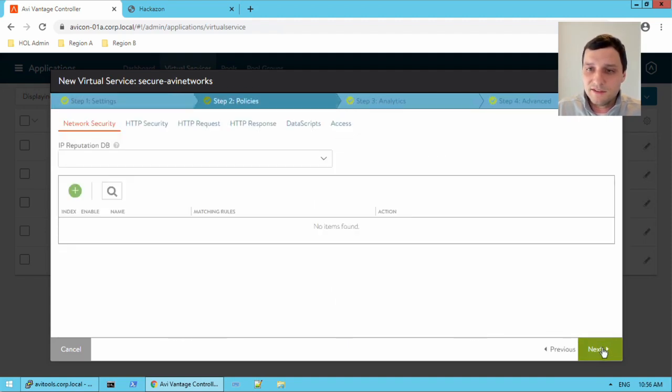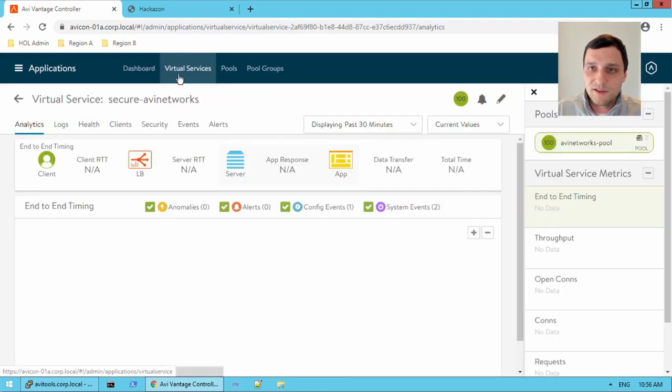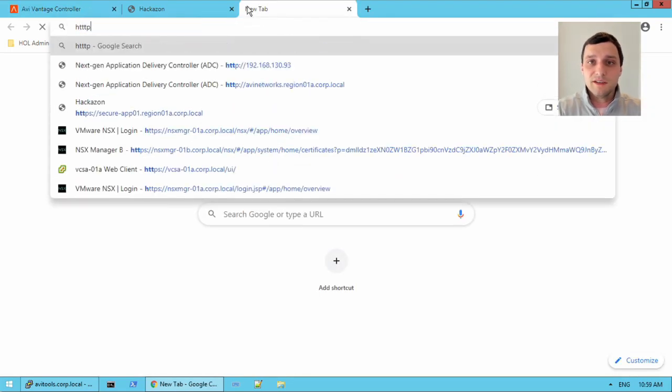So now let's save. We're just going to skip all these settings. And perfect. Let's look at the virtual service configuration now, and we see 192.168.130.93, 192.168.130.93. So same IP address, different ports. Now we have the two different virtual services configured. Let's test them both. So first we'll test the HTTP.